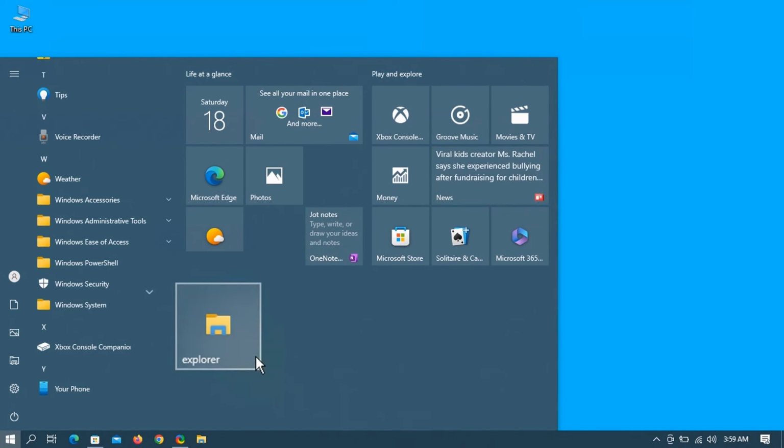And there you have it, an easy fix to restore your missing Windows Explorer icons on the taskbar and Start menu.